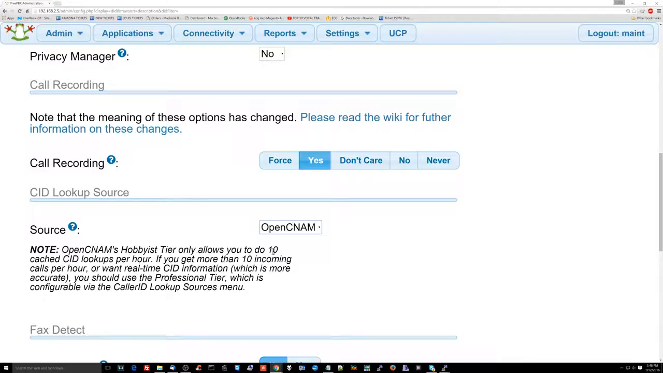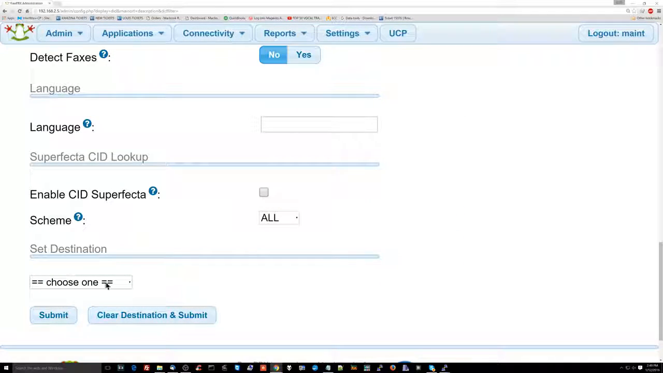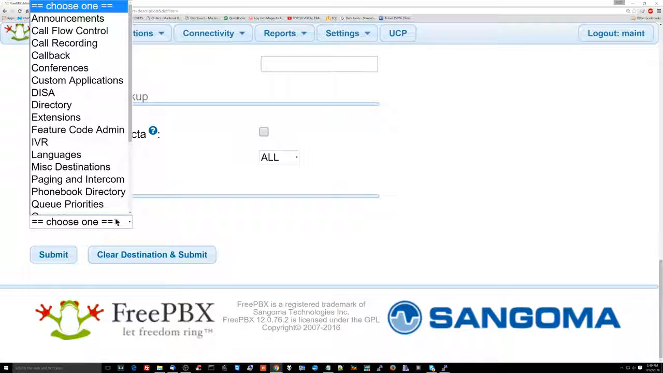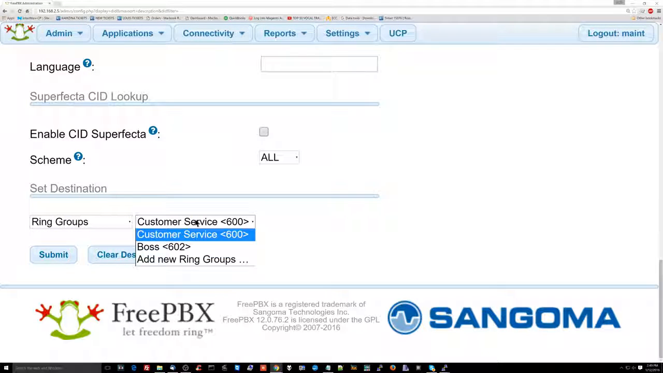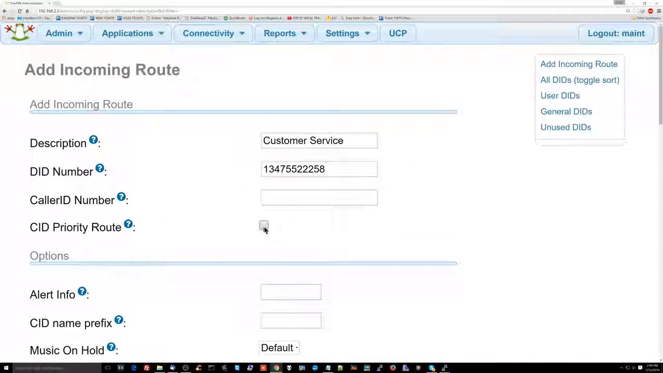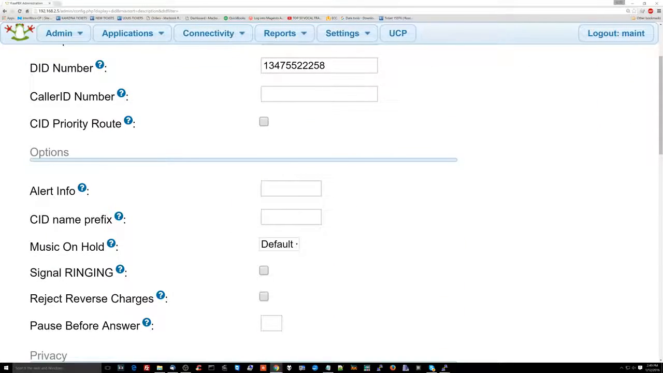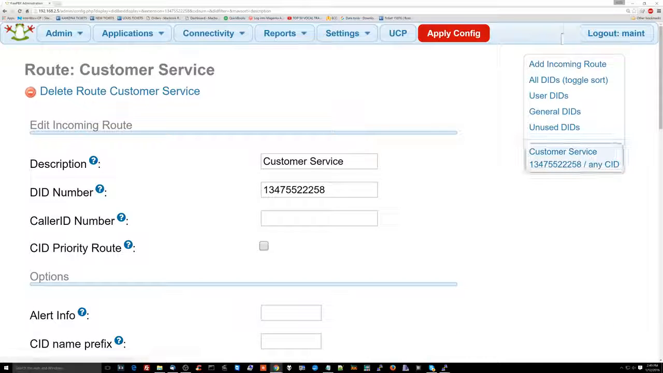Here, I'm just going to set it to the basic OpenCNAM, and again, you can change caller ID in the system. We're going to use this just for the purpose of this video. Now we scroll down here, and the most important part of this is setting the destination. So we're going to set this to a ring group. It's going to go to the customer service ring group. So when you call the customer service number, it's going to go to the customer service ring group, and that's pretty much that. We hit submit, and that's good.